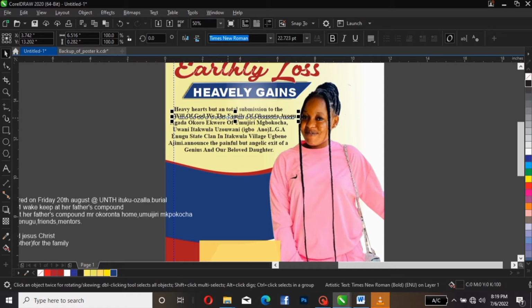So not all of this is supposed to be in capital letter. So let's start changing it. This is supposed to be in small letter. The same thing here in small letter. Okay, the same thing here, small letter. Then the same thing here, small letter. I think it's okay. Even this one is supposed to be in small letter as well.